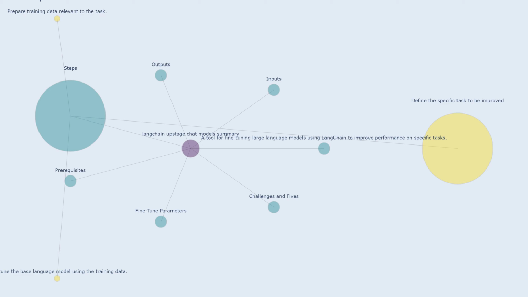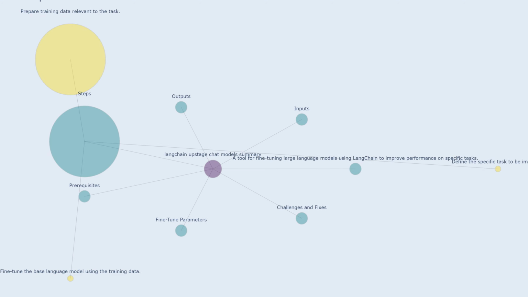Steps. Define the specific task to be improved. This could be anything from summarizing text to translating languages. You need to be very specific about the task you want to improve. Prepare training data relevant to the task. This will be a dataset of examples that represent the task you want to improve. For example, if you want to improve the model's ability to summarize text, you would provide a dataset of text documents paired with their summaries.